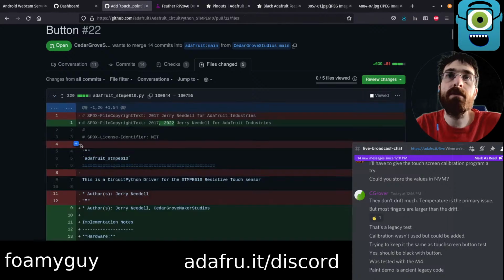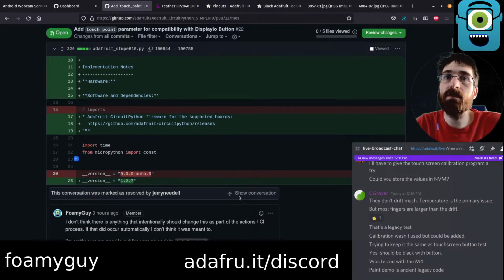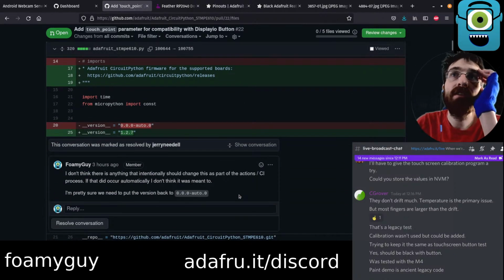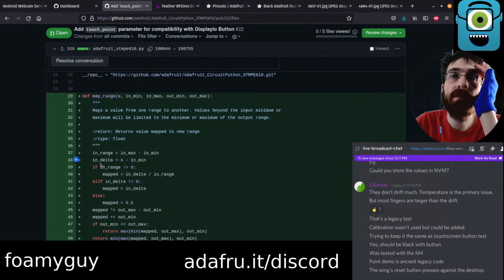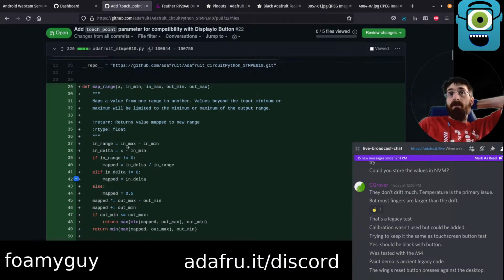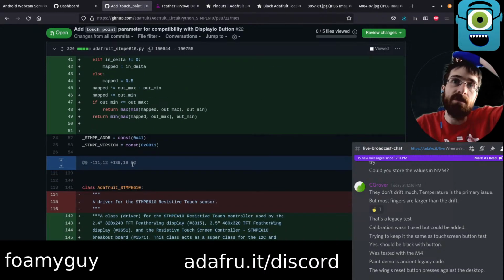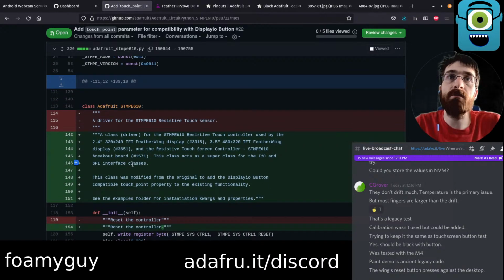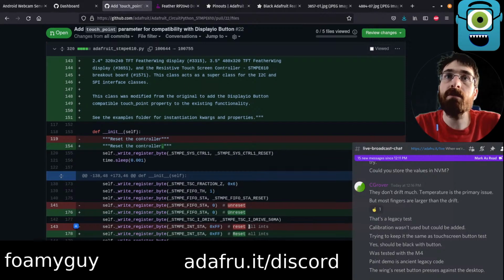Take a quick look through the code here. I noticed there's quite a few docs improvements as well, so I appreciate that. Also, fixing the doc strings with all the arguments and stuff. I think you did a bunch of that as well, so thank you for that. Map range. Okay, so this is a function that ends up mapping the resistance range back to the display pixel size. Yeah, some of this stuff here, you improved the docs here, which is really nice.